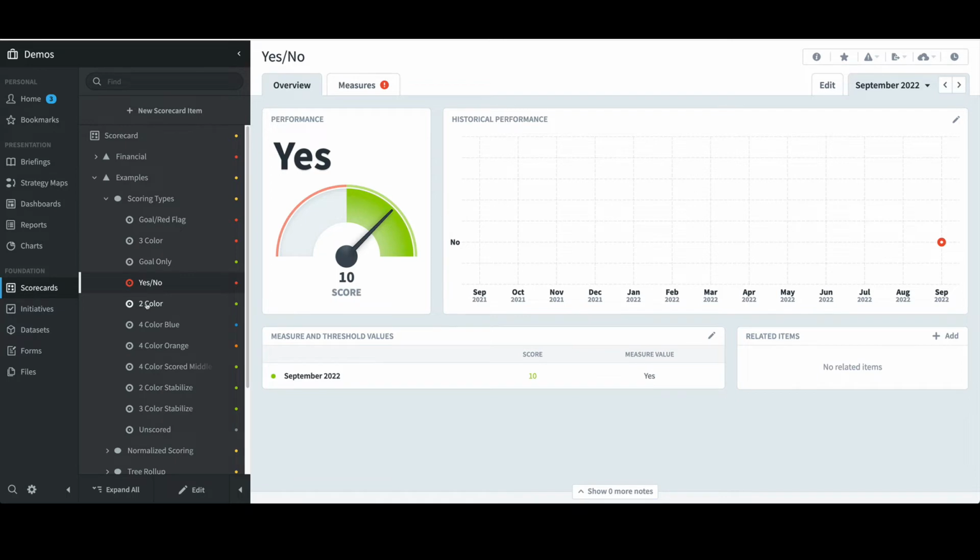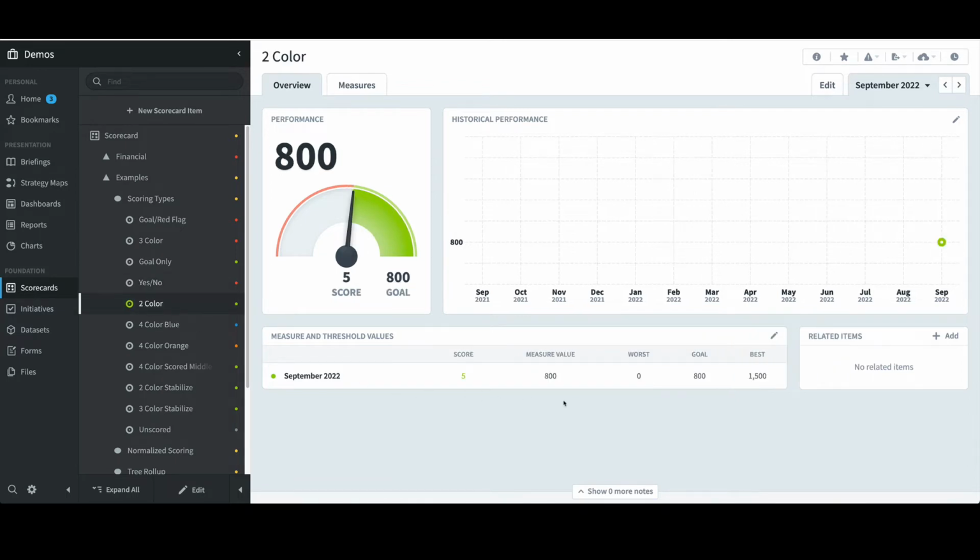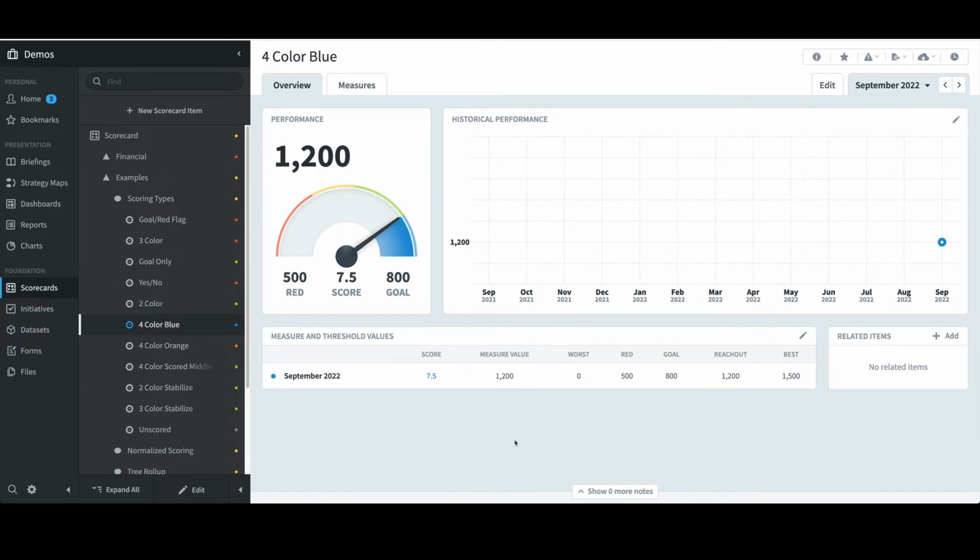Moving on to 2-color scoring. This option allows for the setting of best and worst values along with the goal. There is no red flag. Anything at or above the goal is in green, while anything below the goal is red. There is no yellow.